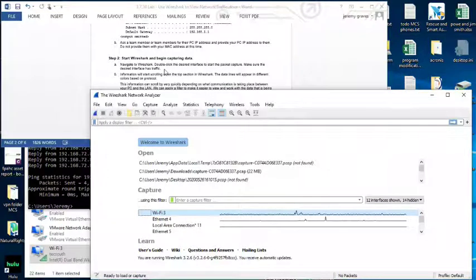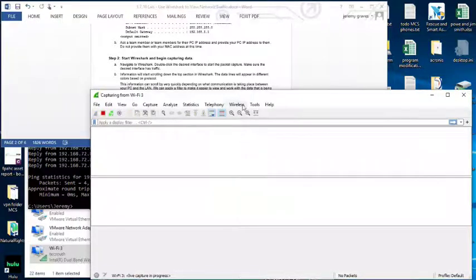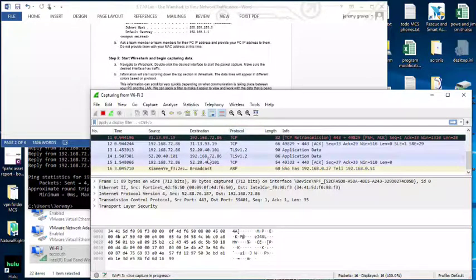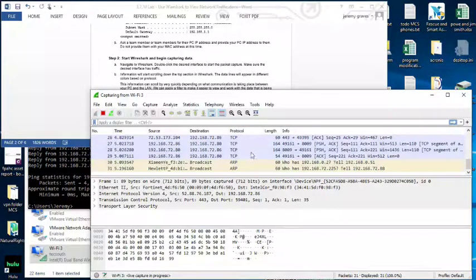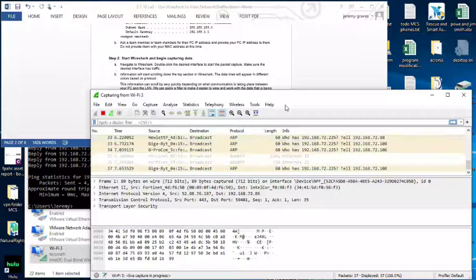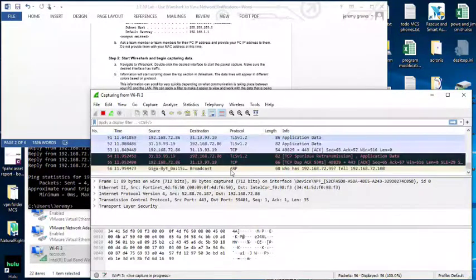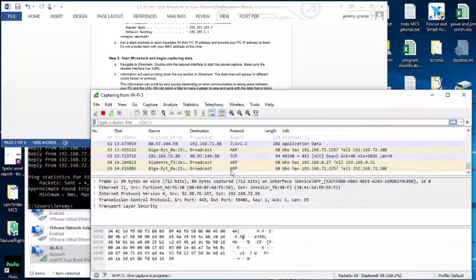It says navigate to Wireshark and double click the desired interface. So let's just use the wireless network card. I'm going to double click, and what we should see is a lot of information start scrolling. The reason this is scrolling is that anything going in and out of my wireless adapter is being captured. So this is all the communications that your device is sending.